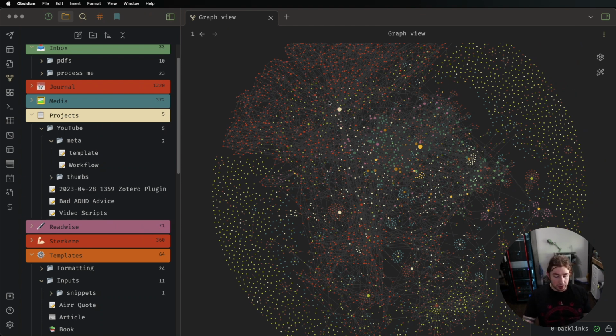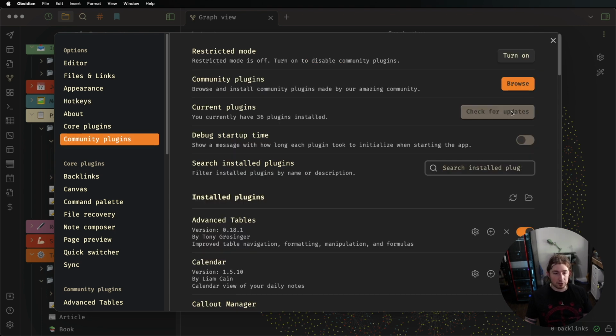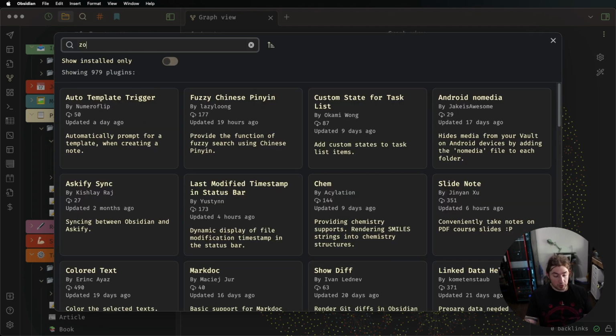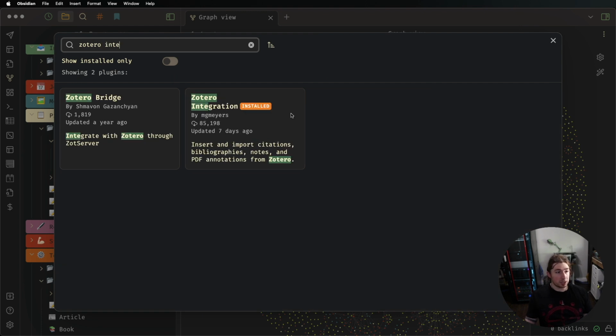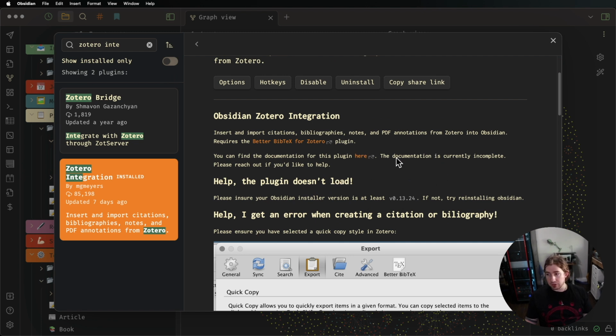So, first of all, you're going to need to actually install the community plugin, make sure the plugins are active, browse for the Zotero integration plugin. And once you get that installed, make sure you're also going to read the documentation, always double check. But there will be a plugin you need for Zotero. How do you get that plugin set up in Zotero?